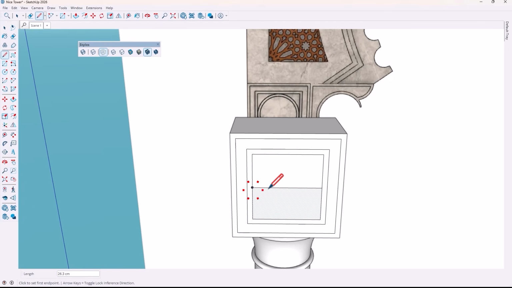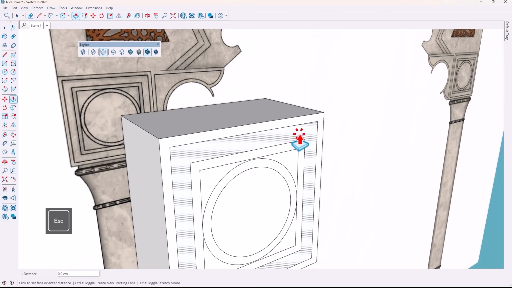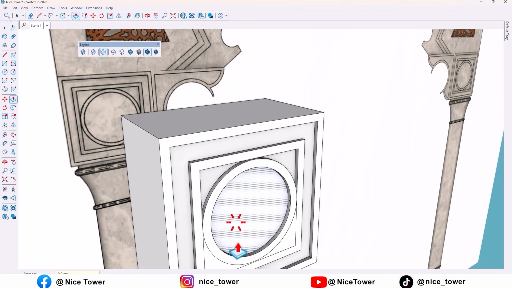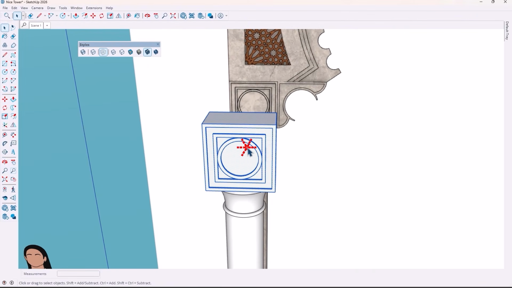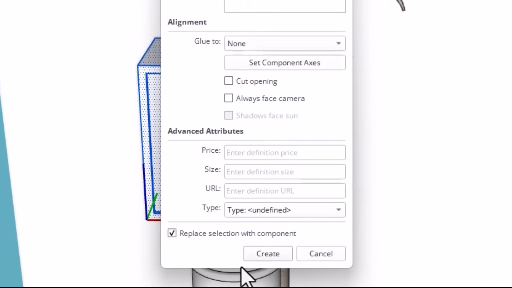And we want to find the center of this circle. And now we draw our circle. And we delete the line that we don't need. And now we offset it again and press enter. And again, we push pull it, press enter and double click to do the same process again and again. So we have our thing and now we right click on it and make component again.